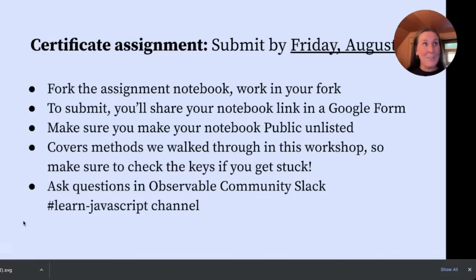So now, if you've been participating and you want a certificate, which we encourage you all to do for this course, that you could share, there's an assignment that we are going to post right now. It's ready to go, where you will fork the assignment just like you've done for these follow along sessions, and then you'll work in your fork. To submit, it's pretty detailed in the explanation. You are going to share the link for your notebook from your fork in a Google form with us. That's how we'll get it.